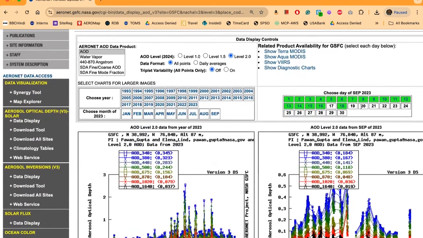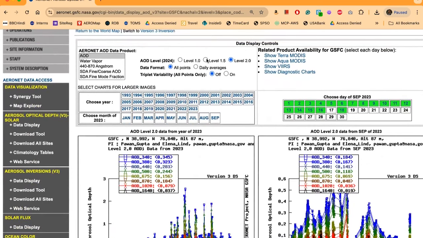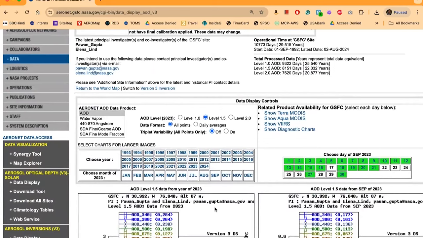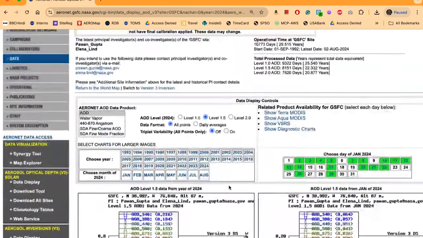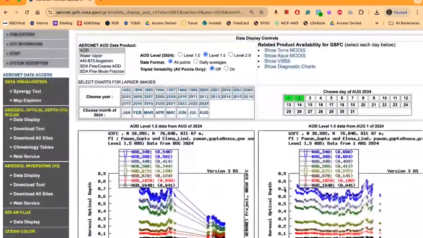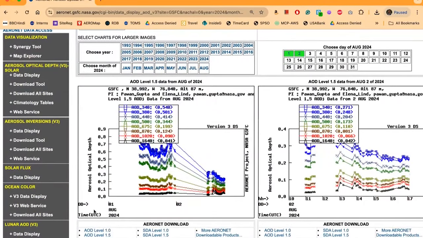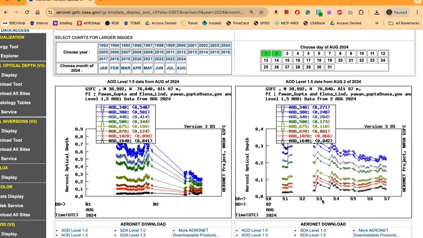So let me go to level 1.5 data because that is available in real time. Level 2 data takes 1 to 2 years, and this is 2024, August, and today is August 2nd. This is showing the August 1 and August 2 data, and then this is just for August 2nd. These are the times in UTC.